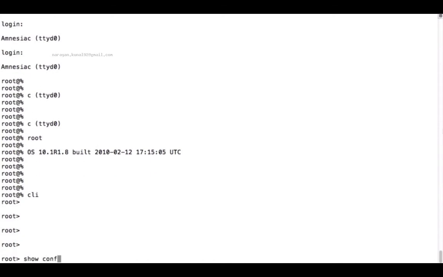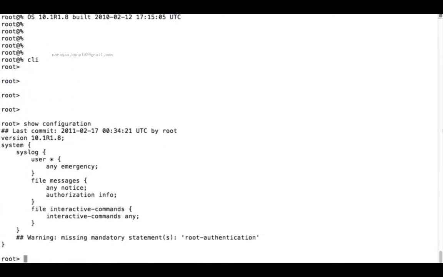So let's see what configuration this device has. This device doesn't have any configuration. It only has the default configuration for syslog. But it has an interesting message here. The message we're getting is that we're missing a mandatory statement, the mandatory statement root-authentication. That statement basically means that our root user doesn't have any password.